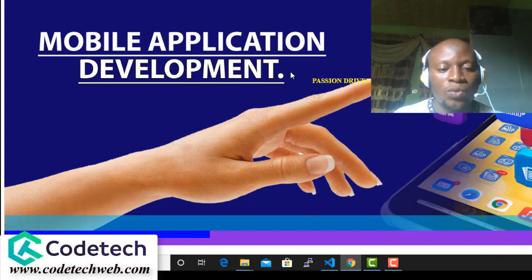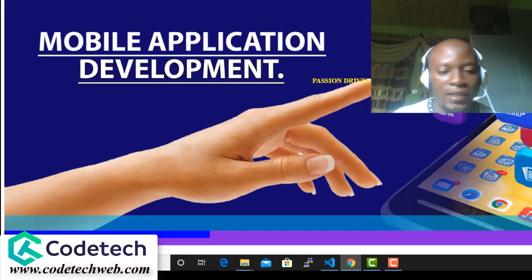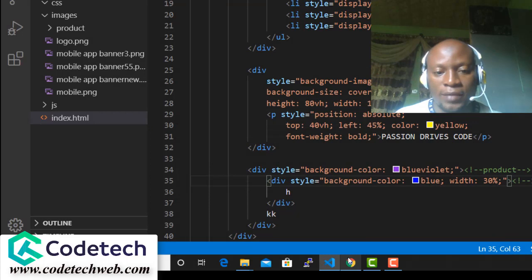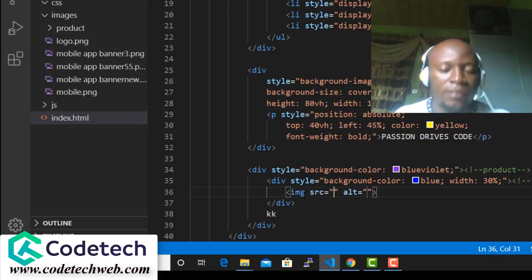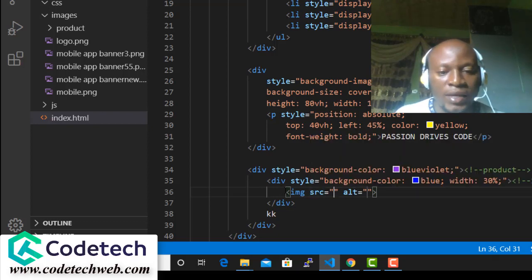Okay, so what then do we want to do? We want to put some picture here. I hope you understand. We want to put a picture over here, inside this division, and let us put the picture right now. Instead of putting this H, that is not what we need. Right now, you know that to add a picture to your document, all you need is the img tag. So the img tag, then we have the src, which is going to point to the picture that we are going to be putting inside this blue, which of course is the first product.